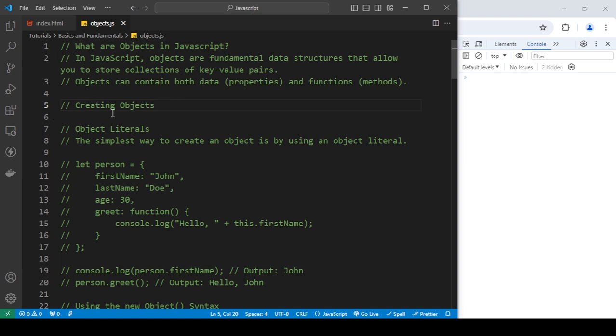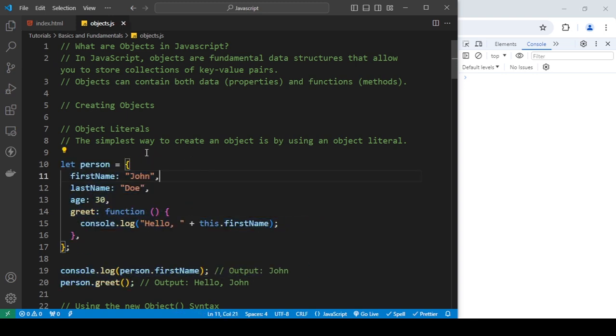So there are three ways to create objects, but I'd say 90% of the time you would just use this way. Okay, so object literals is what this is called, this way of creating an object. The simplest way to create an object is by using an object literal, which is basically curly braces.